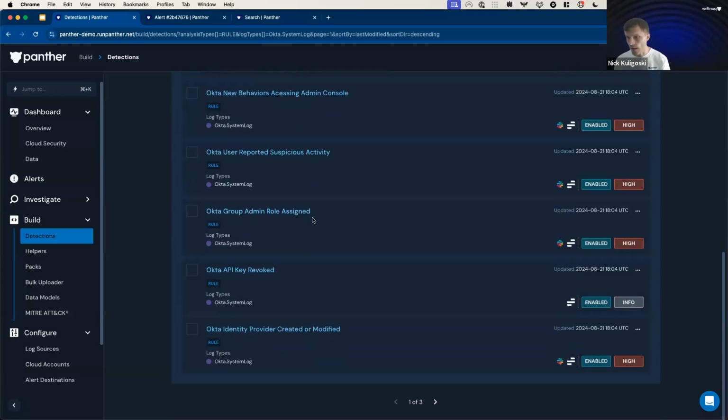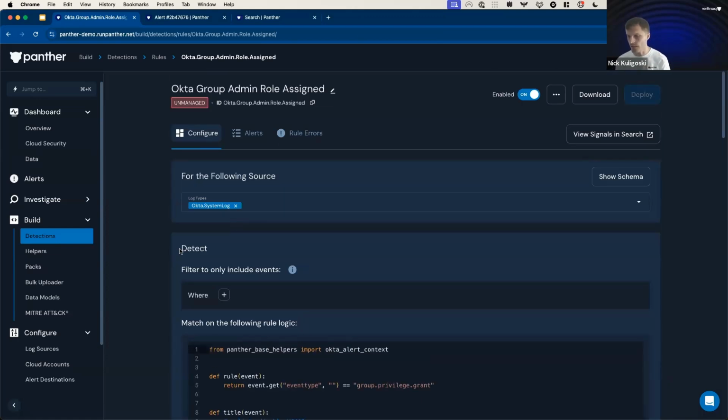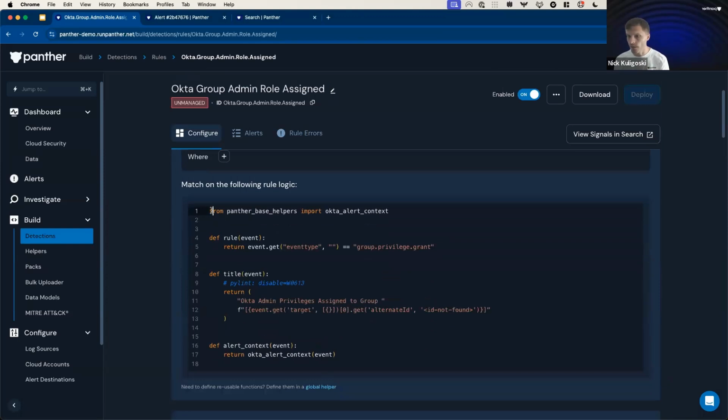Here's one, Okta group admin role assigned. If we click into this, we can start to break it down and understand how it works. Of course, it has a title. It has a connection to a log source, in this case Okta. And then right here, we get into the bread and butter of creating our detection logic against that log event to determine if the activity that we're looking for is happening so that we can alert on it. In this case, the logic is very, very simple.